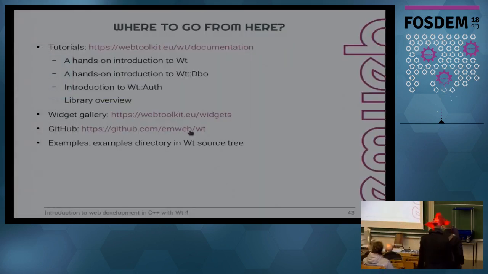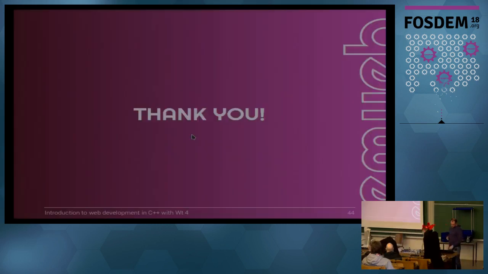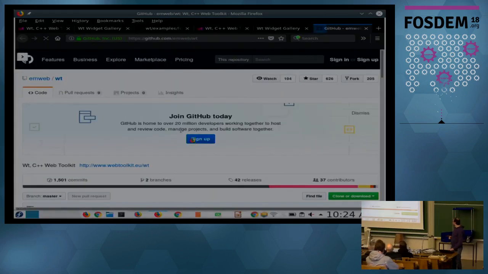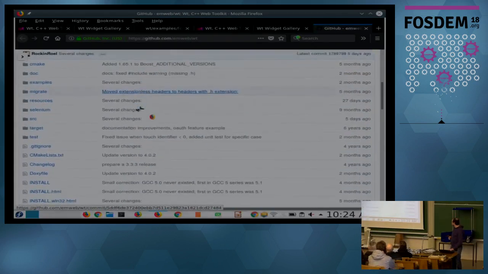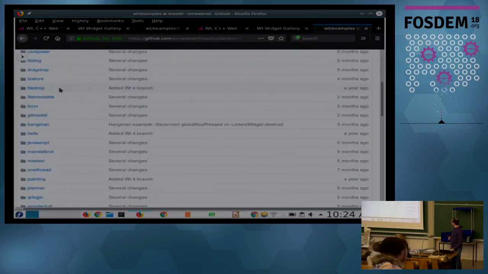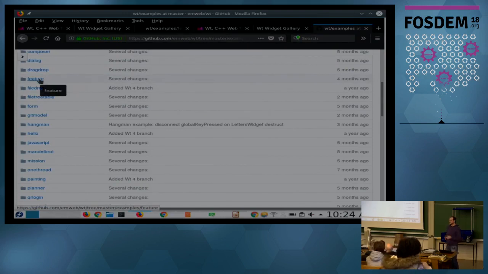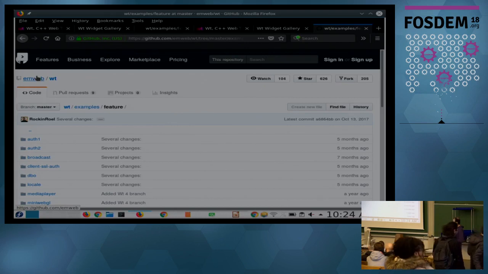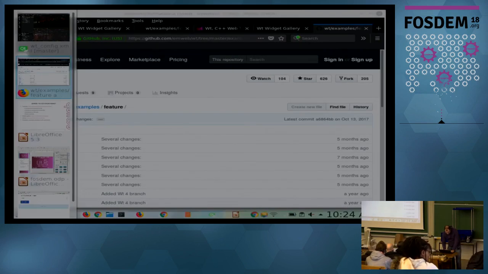And the last thing is you can, of course, go to the source code at GitHub and in this source code repository, you can find examples, and especially interesting are these feature examples, which zoom in on just a single feature and give you the minimum application that kind of demonstrates it. And that was it.